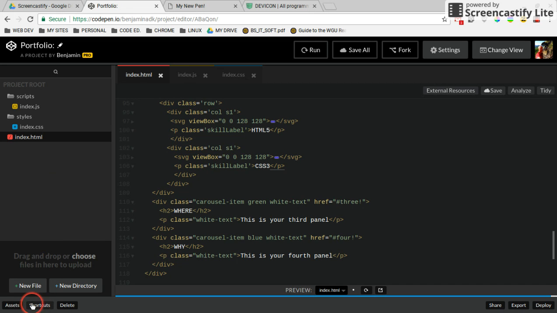And they let you have assets. The drag and drop isn't working very well. This is how I could add new files, like if I wanted another HTML or CSS file or something like that. Say I wanted to have a multiple page layout, I just click add a new file, add new directory. I can do whatever I want.